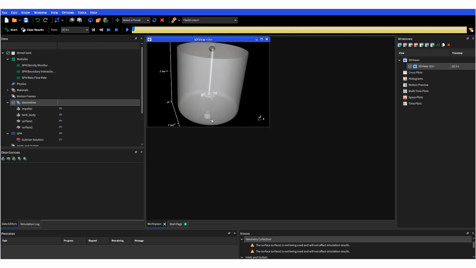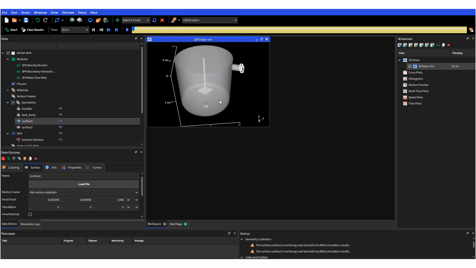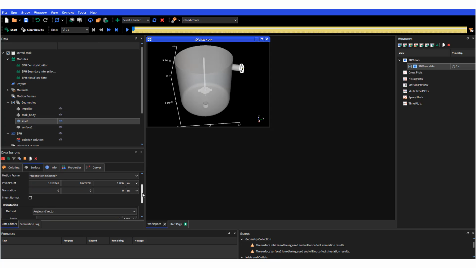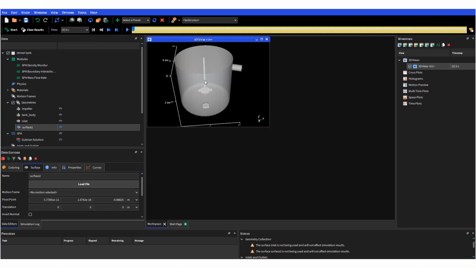So I will actually define them accordingly. Surface 1 is supposed to be my inlet, so I'm going to rename that as inlet, and no motion, okay. And also my surface 2 is my outlet at the bottom, so the water is going to flow from the top, drop to the bottom, and I will call it outlet.